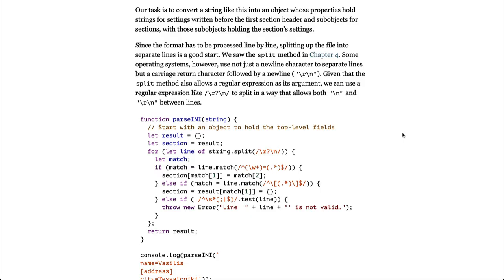Since the format has to be processed line by line, splitting up the file into separate lines is a good start. We saw the split method in Chapter 4. Some operating systems, however, use not just a newline character to separate lines, but a carriage return character followed by a newline. Given that the split method also accepts a regular expression as its argument, we can use a regular expression like /\r?\n/ to split in a way that allows both \n and \r\n between lines.